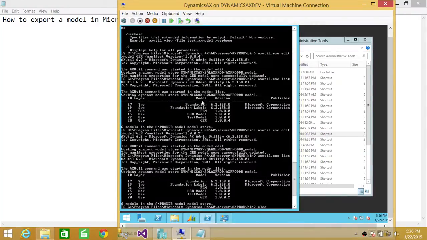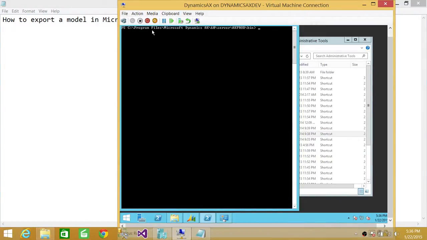So let me clear this up. As you can see, it's Program Files, Microsoft Dynamics AX, 60, Server, and then the instance name. In my case, it's AX prod. So what we're going to do in this is use the export command in Microsoft Dynamics AX util.